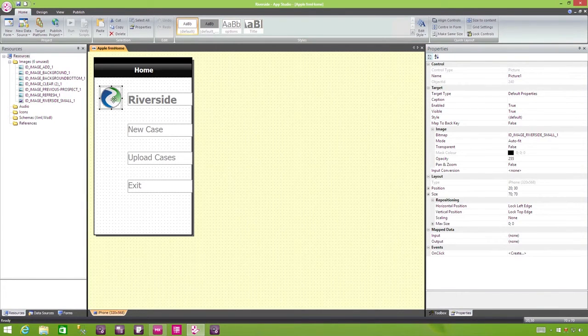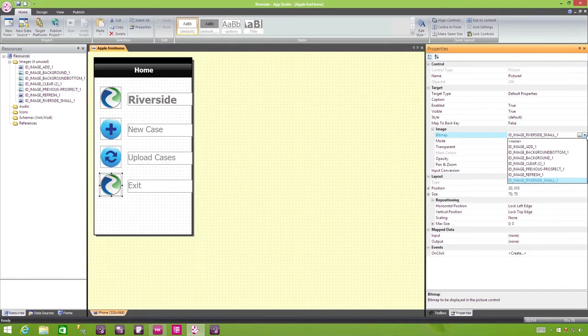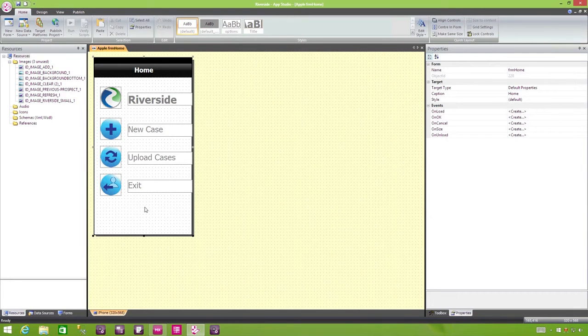And then it's just a case of, for the other icons, I'm going to copy and paste the picture control and move that down slightly. And now I just want to select the images that I want to display in here. So for new case, I want to use the plus icon. So to do that, I can just change the properties over here and choose my add icon. For upload cases, I'm going to choose the refresh, and for exit, I'll choose the previous prospect. There we are.